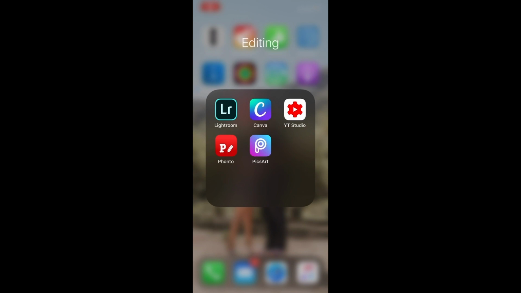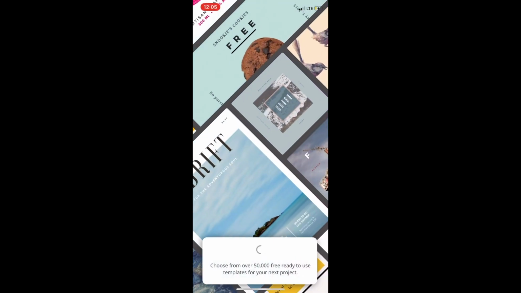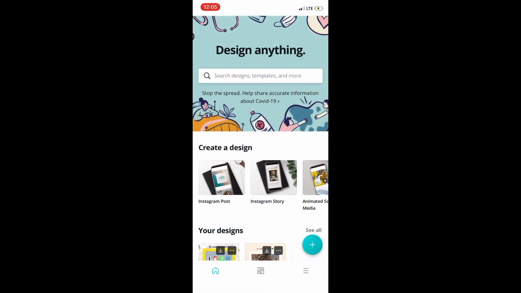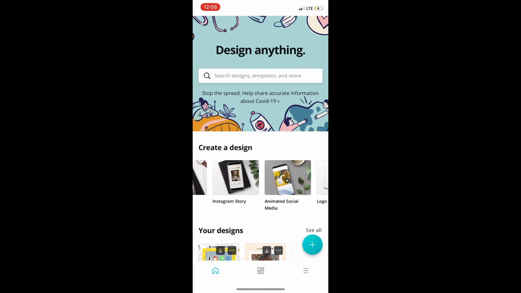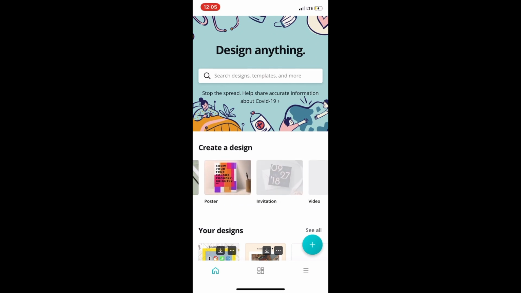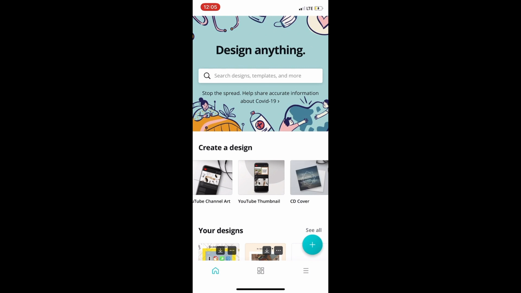So then you're going to want to open Canva. This is a free app that you can download from the App Store, and you can use tons of different templates to create anything you want. I use it for my Instagram posts also. So it's got logos, flyers, posters, Facebook posts, Twitter posts, all types of things. So we're going to go ahead and go all the way over until we find YouTube thumbnail. Click on it, and it'll already give you the size that you need to have for YouTube thumbnails.